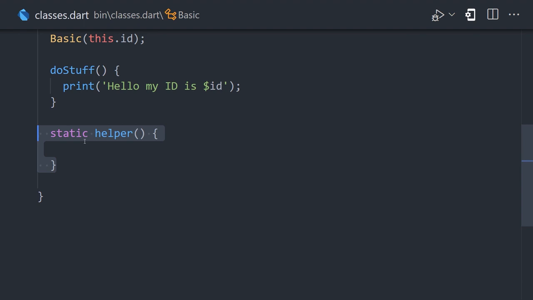At this point, I'd recommend that you play around by building your own custom classes. Then in the next few videos, we'll look at more advanced concepts related to object-oriented programming in Dart.